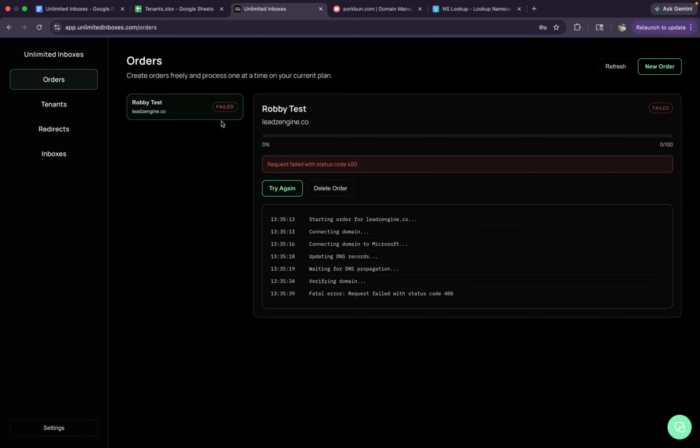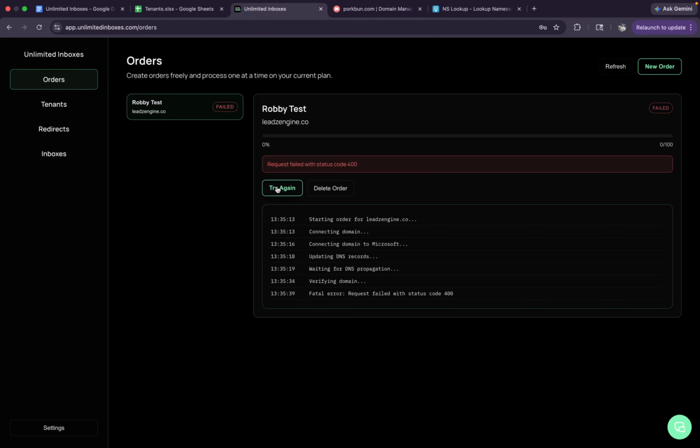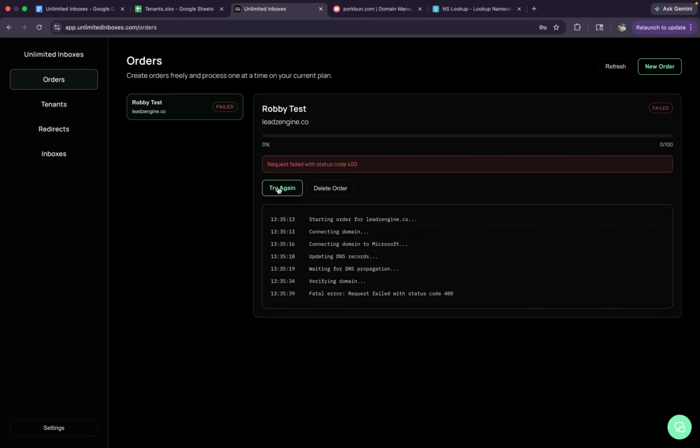And you might get errors when making this, and that's totally cool. You just click on the try again button, and then the error is going to be fixed. That fixes most of the errors. And again, if you're facing errors continuously, you can reach out to our support on WhatsApp, share the email and the password you use on unlimited inboxes, and we'll diagnose and fix it for you in less than a day. So don't worry, I'm just going to try this again, and that fixes like 95% of the errors.